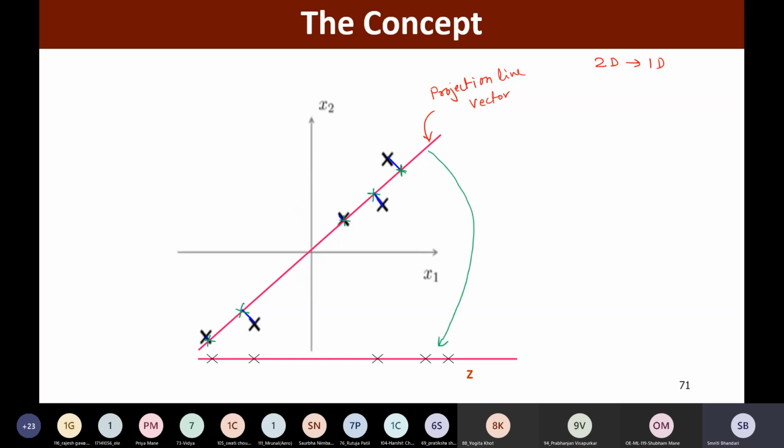Let us align this projection line horizontally. If we relocate this line horizontally, we may get something like this. All those points are projected on this line, and all those points are described with a single quantity. So we have converted our 2D space into 1D. 2D points are converted into 1D.